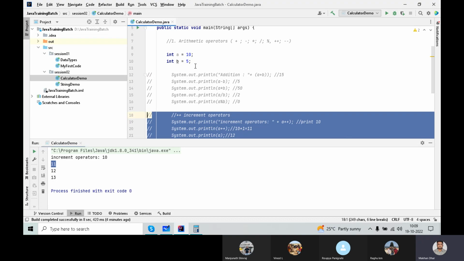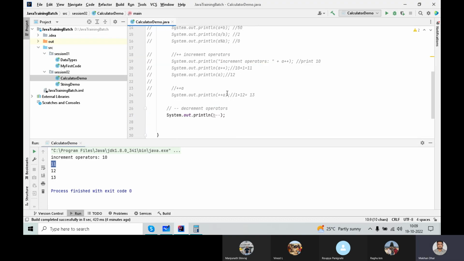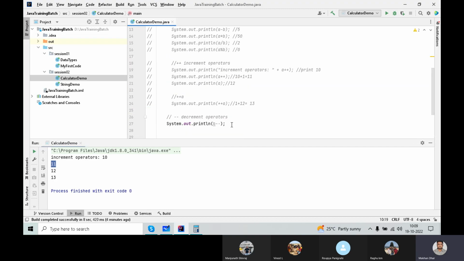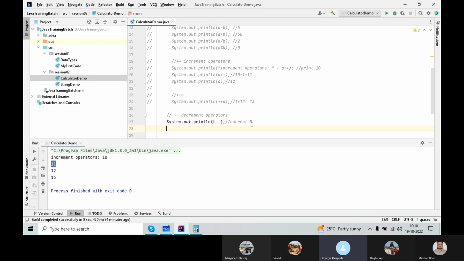Okay, now we are using B, and we are saying give me the B print. So what we'll get? The current value is 5. You get 5 only. We get 5 only, right, in this line, right? Yes. Okay, now in this line what we'll get?